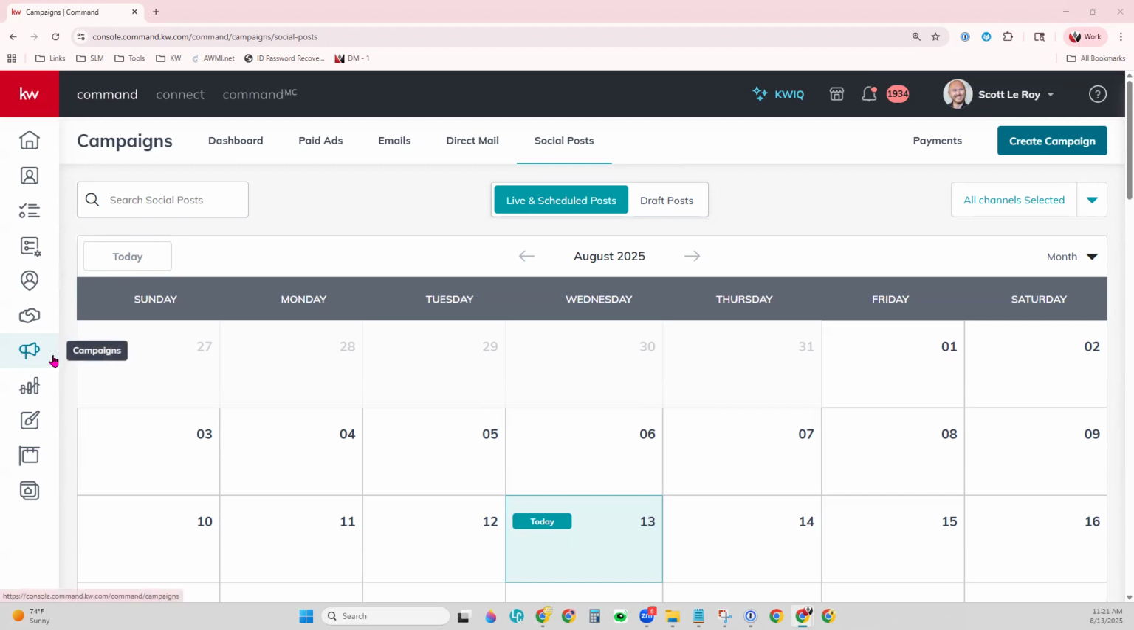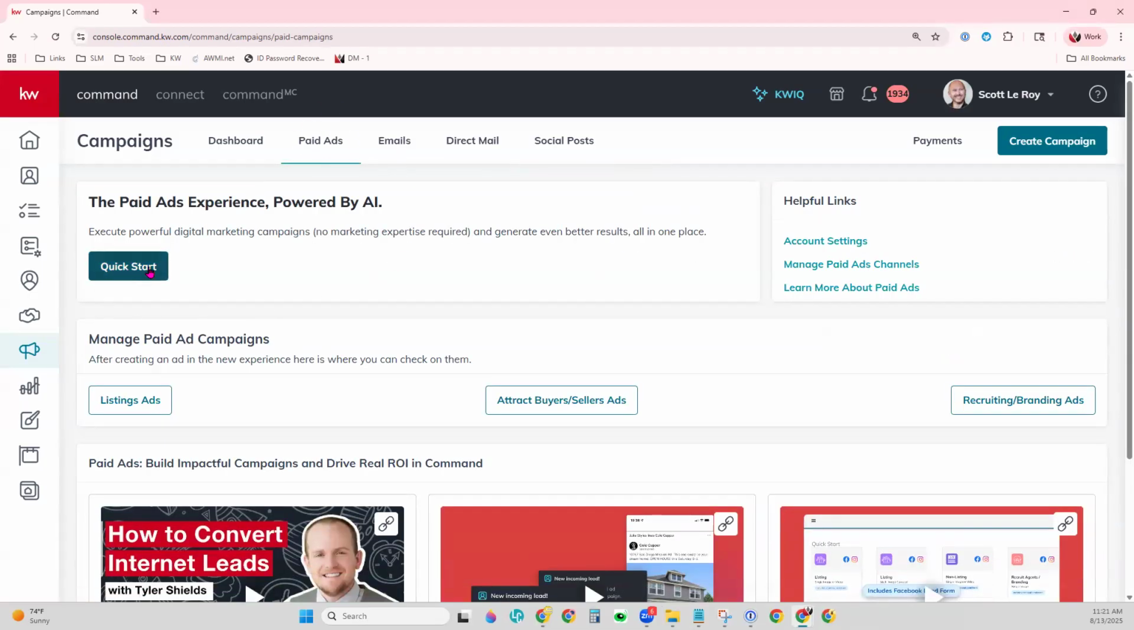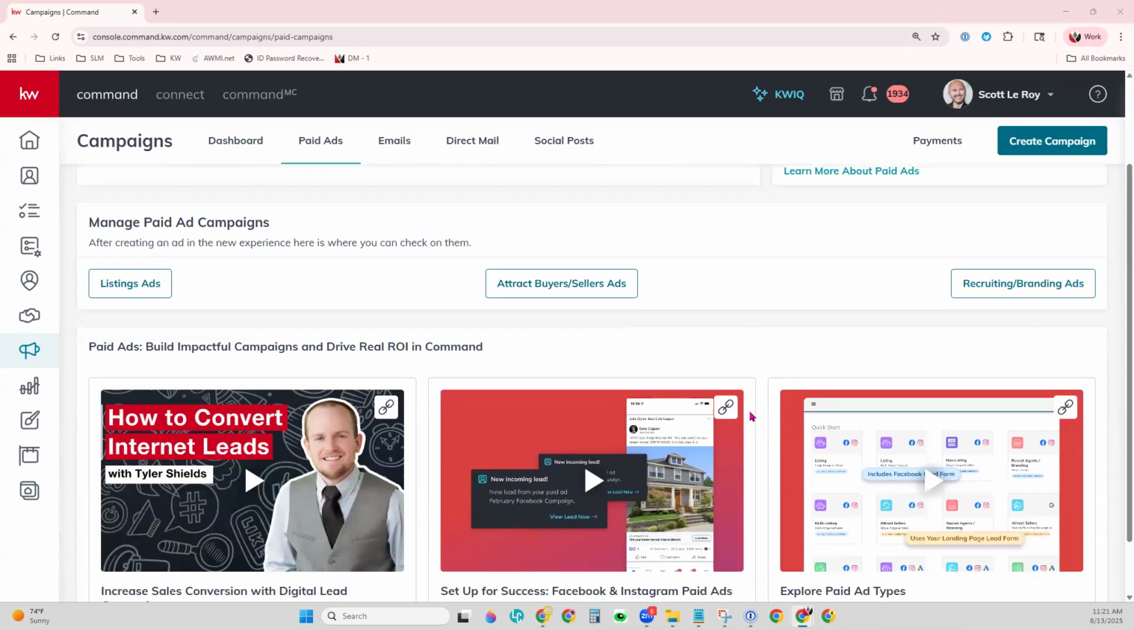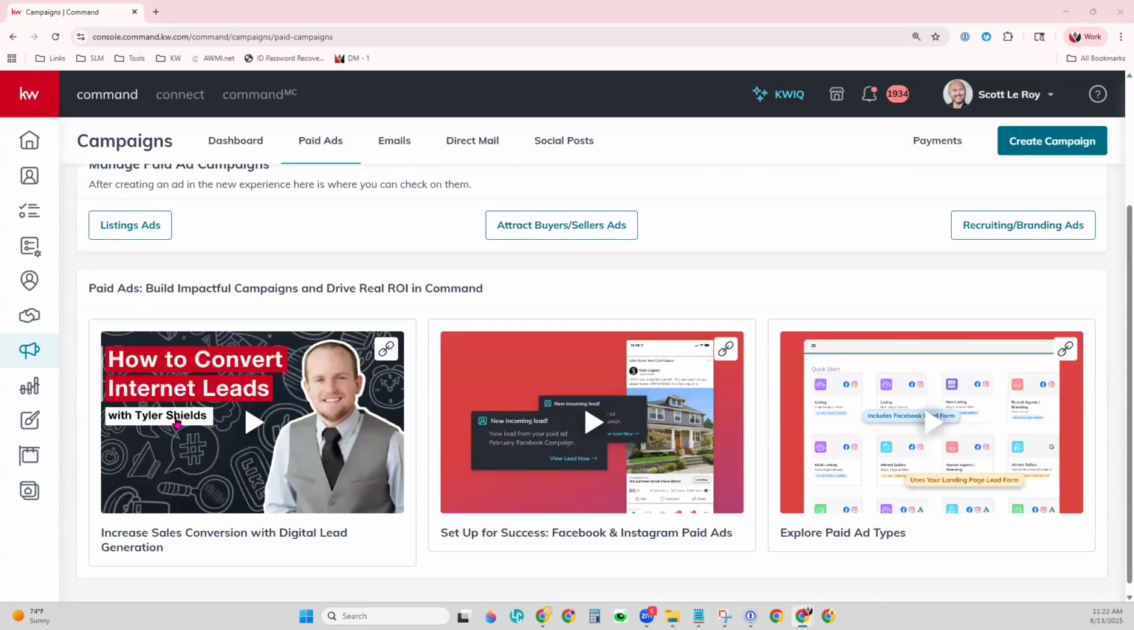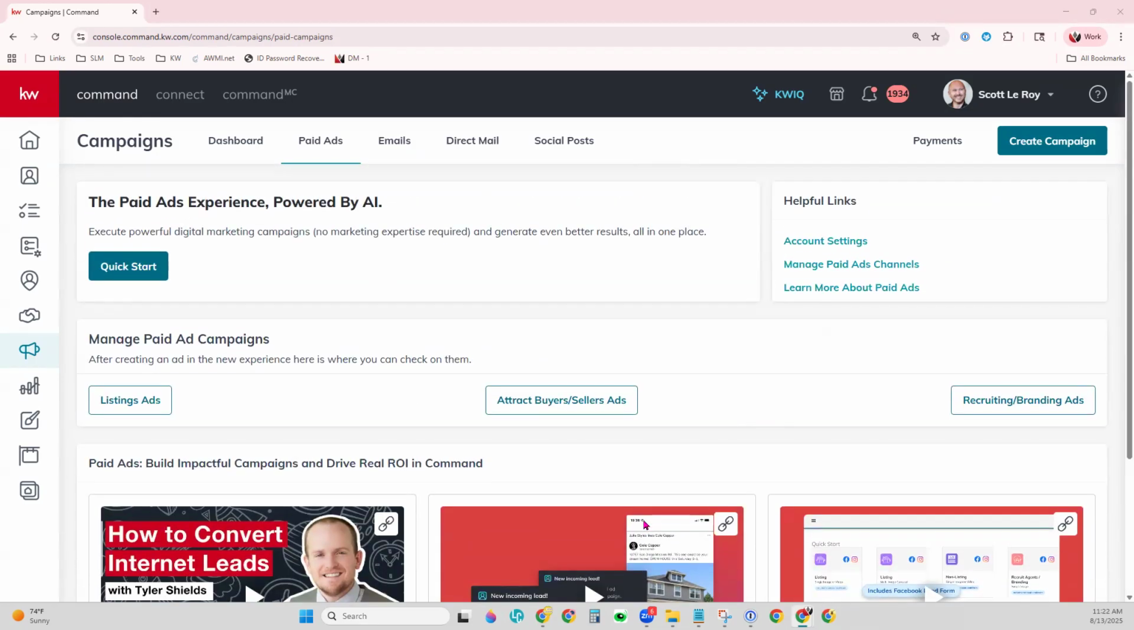Again, we're in command over on the left-hand side for the campaigns tab, and then right here for paid ads. You can go ahead and click quick start if you would like. This dashboard, by the way, guys, it has some quick links on it for you. If you're interested, you can come and spend some time here. It does have a few videos if you're interested in having a little bit of training or focusing on those. If you have any current paid ad campaigns running, you can quickly check on them here by clicking on the type of ads that they are.